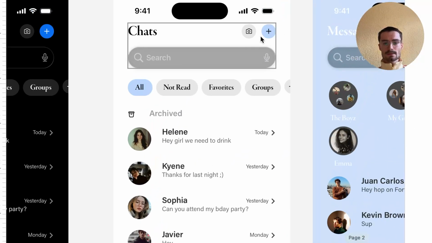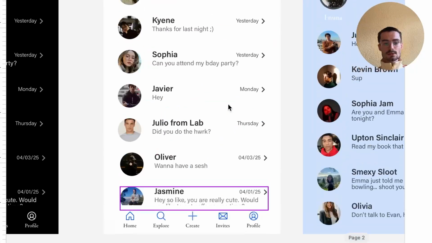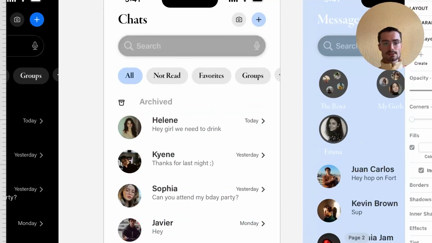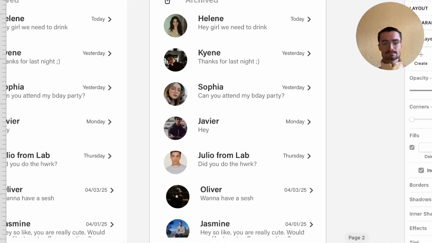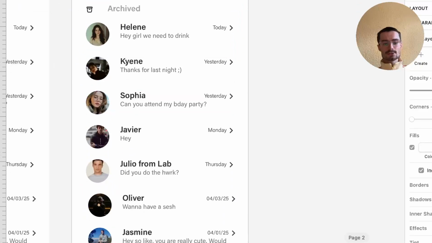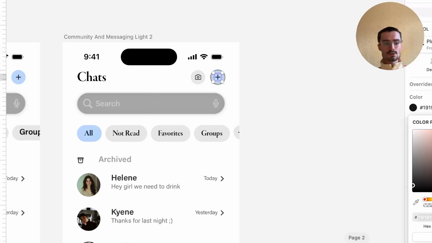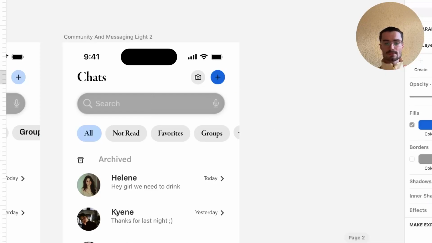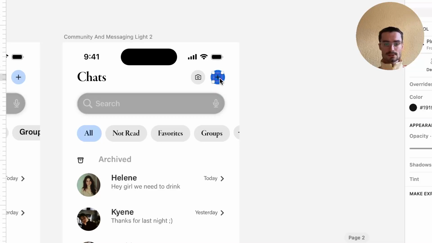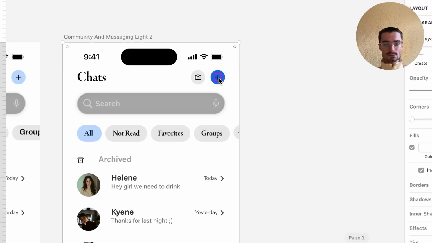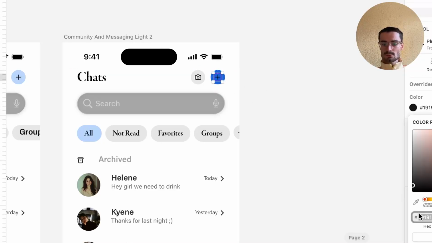Pretty neat. Now, in order for it to make sense, let's duplicate it. And let's change it as well. So we have our blue right here. Let's change this oval to be the same blue. Oh, but then our plus sign doesn't look good with that, so we're going to change that to off-white.